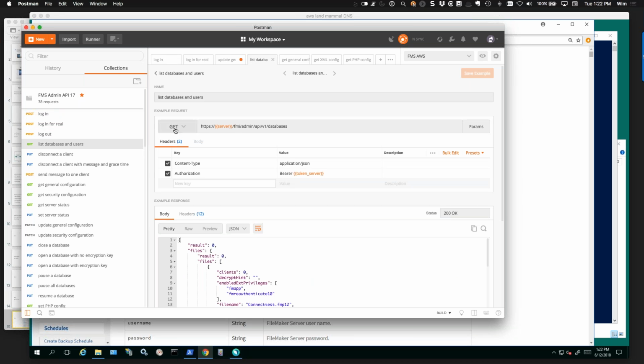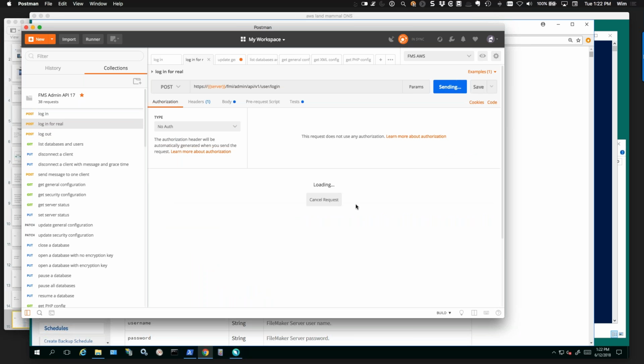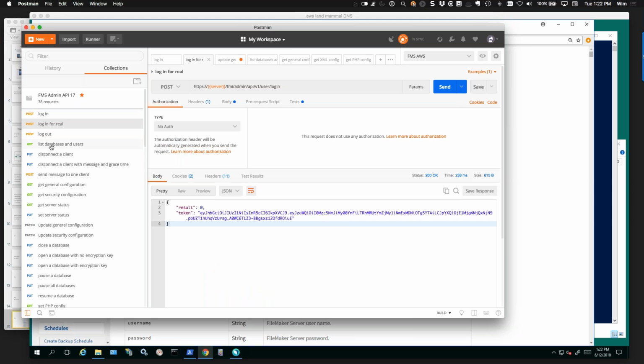So you can see it's a get call. This is the URL. And in this particular case, I will have two headers. One to specify that we're talking JSON, right? That's just setting the language. And the second one is authorization. And this is where that token variable would go, right? And you can see it's not a variable. I don't have to type it in anymore. I can just log in, and let's do that for real.